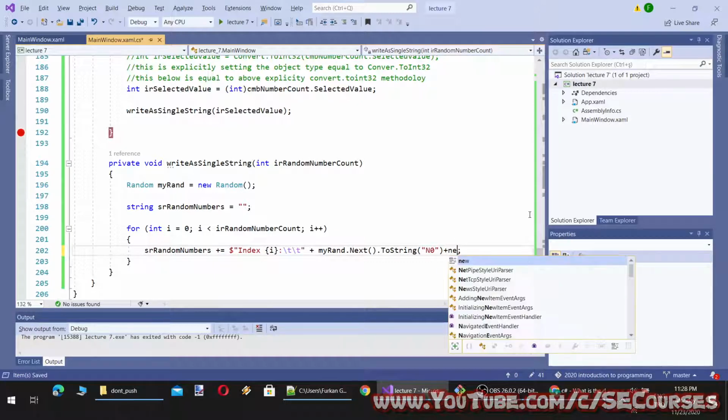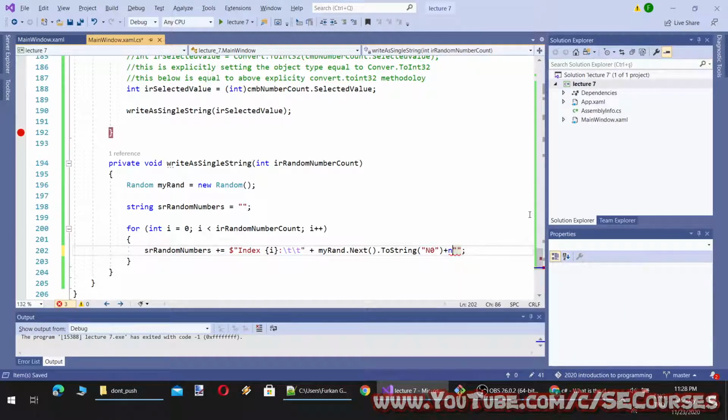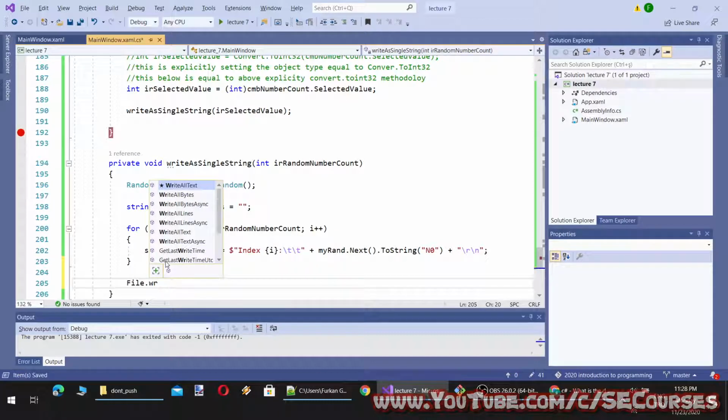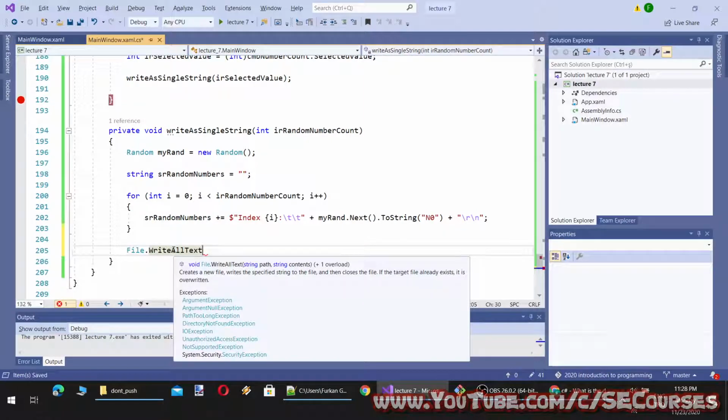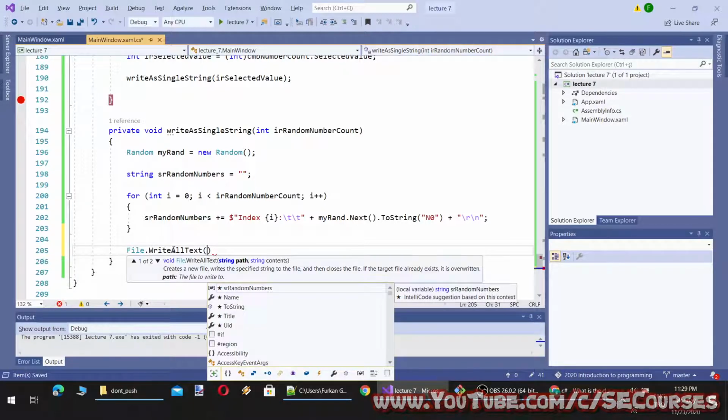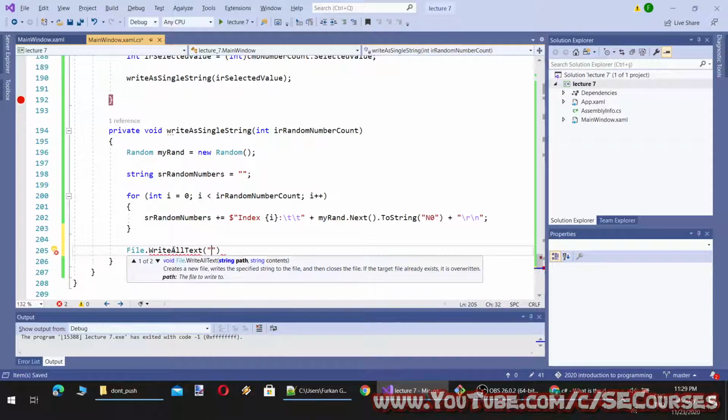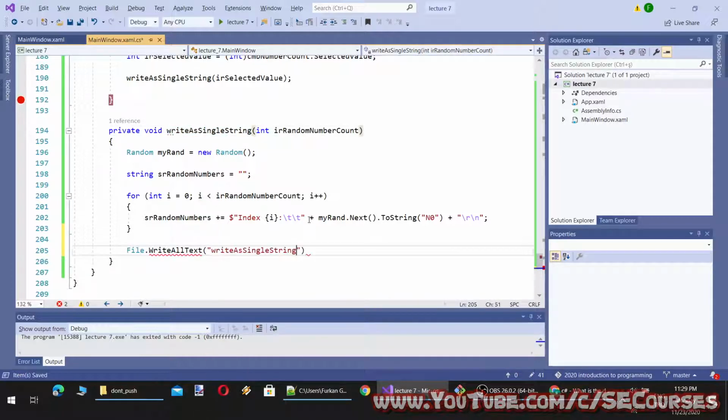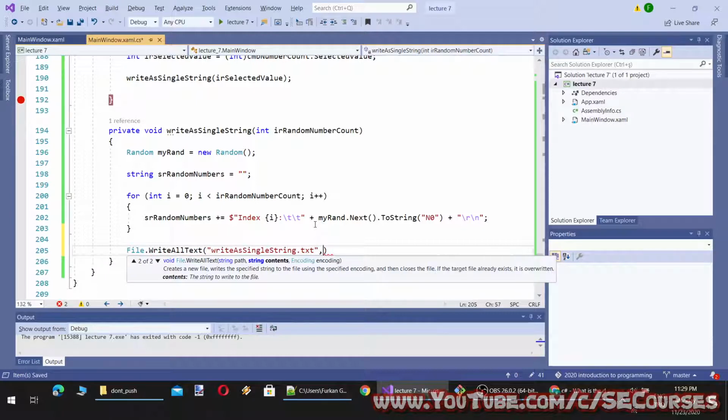So to do that, I can add like this. Okay, this will be a new line. And I'm going to write them to a file. File.WriteAllText. So WriteAllText takes a string as input, and a path as an input. So the first input of WriteAllText is the path. So the path will be the method name I'm using, and I'm going to make the extension of the file as txt, and you see it is asking me the content.